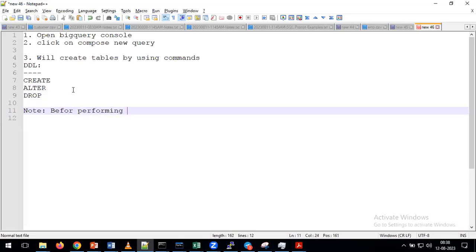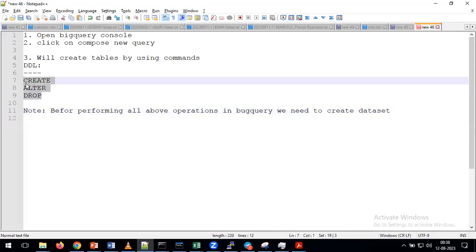Before performing all the above operations in BigQuery, first we need to create a data set. If you want to perform any kind of operations on top of your table, if you want to create the table, alter the table or drop the table, what we have to do first is create the data set, or we can call it a database.